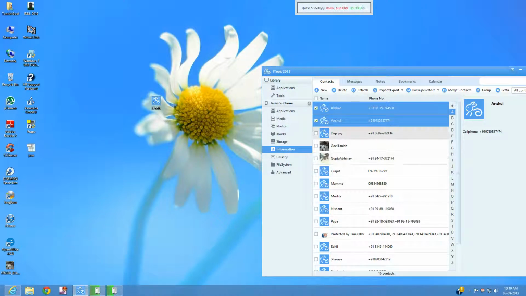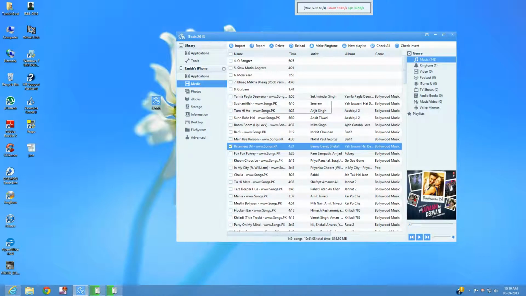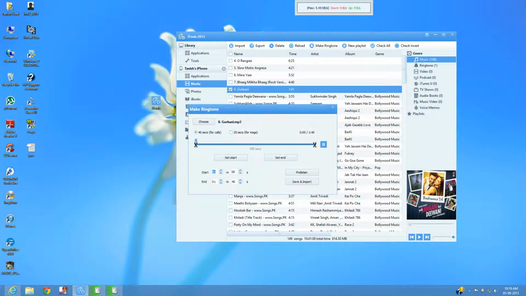Now coming back, if you want to make a ringtone of a song, you can also do that. For example, again go to media, and if you want to make a ringtone of this song, just select the song, only one, not two, and click make ringtone. It will ask you for the duration, how much time you want it to be, set start, set end. You can do it as you will.